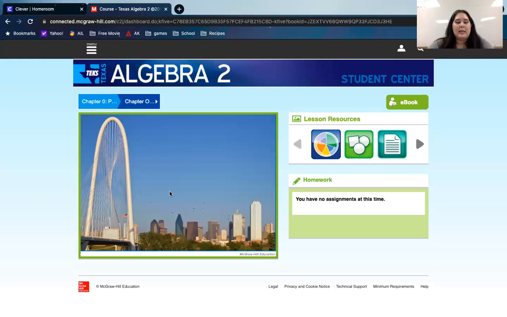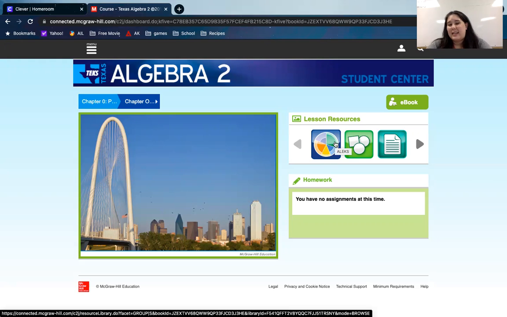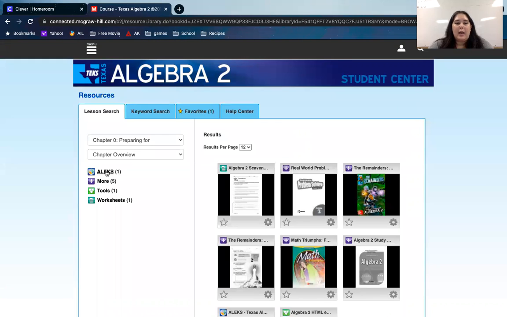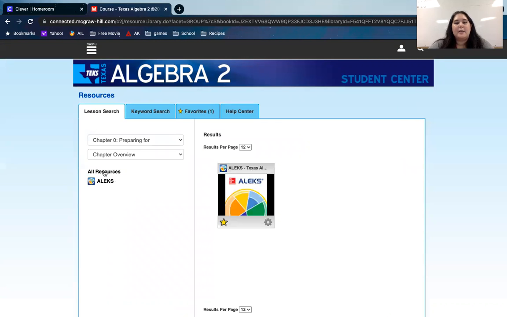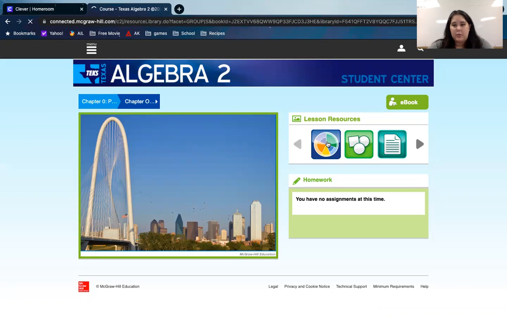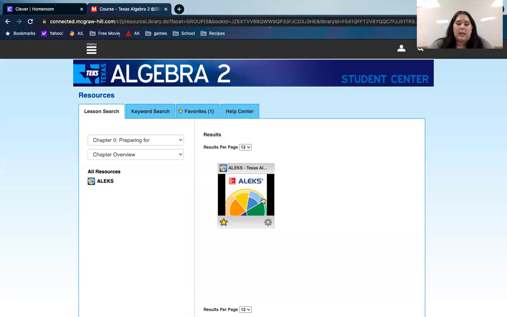Once you get into your textbook, you're going to look at lesson resources. And it is this pie chart, but in case I forgot, I'm going to act like I accidentally clicked on worksheets. If I click all resources here, I will see the option for ALEKS, and it should get to this page. If you click the pie chart like you see it, you can get straight to that page.